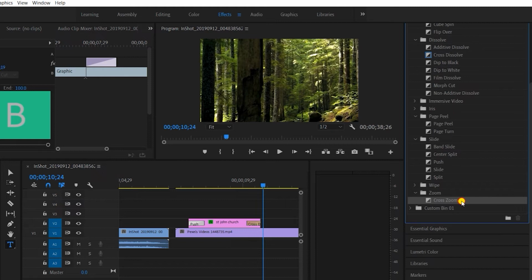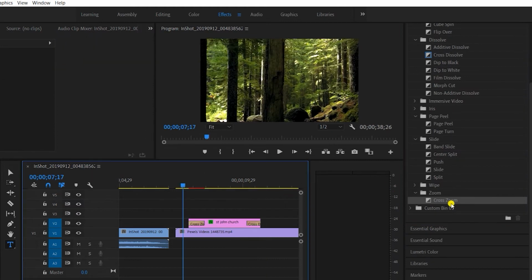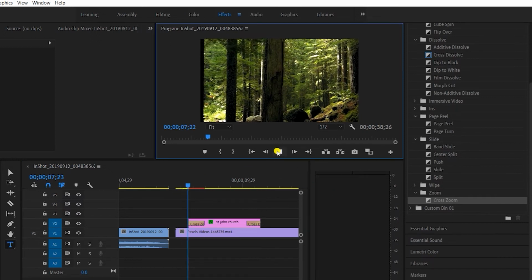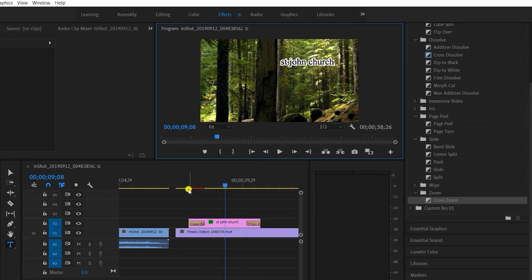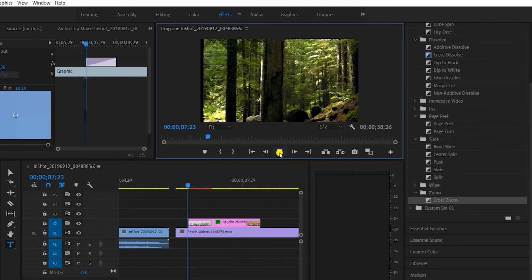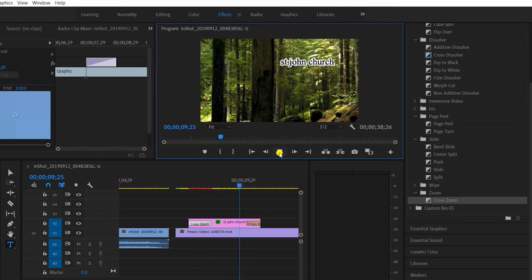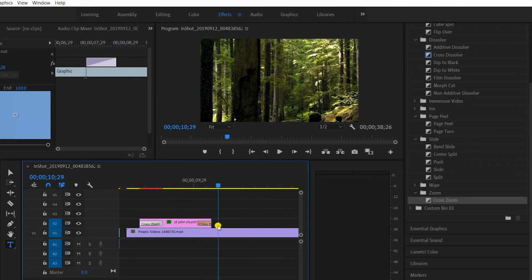So let's add a zoom cross transition again on the start of the clip. As soon as you drop the cross zoom, it will replace the previous transition. Now let's play it. As you can see, the transition has been changed. See. Now these are some basic transitions.